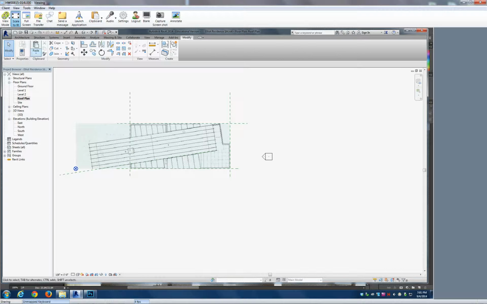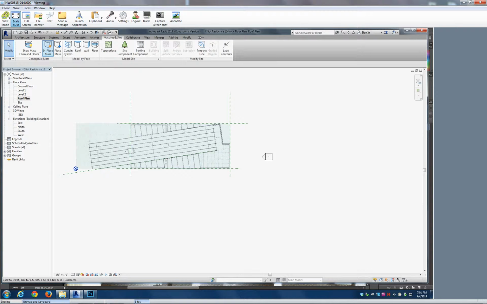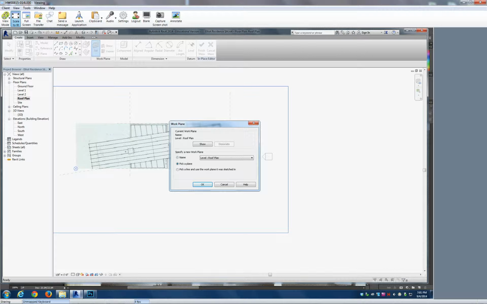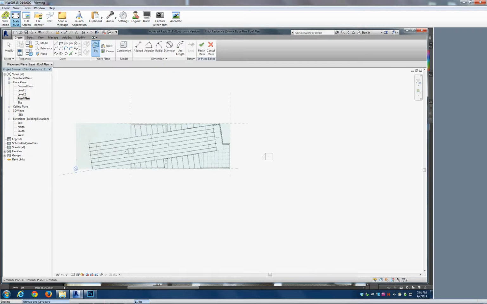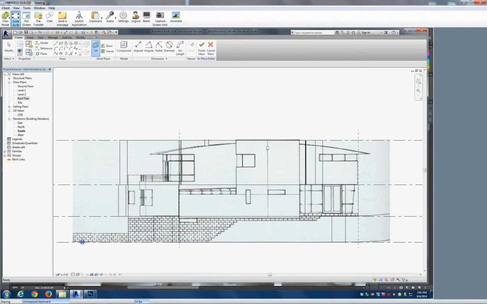So what we need to do is make, in this case, a new mass. So we go to Mass and Site, In-Place Mass, and call this thing roof if we want. Now what we want to do is set the work plane by picking it, and then we can go into an elevation. In this case, south makes the most sense. And we're going to trace this as the entire roof.